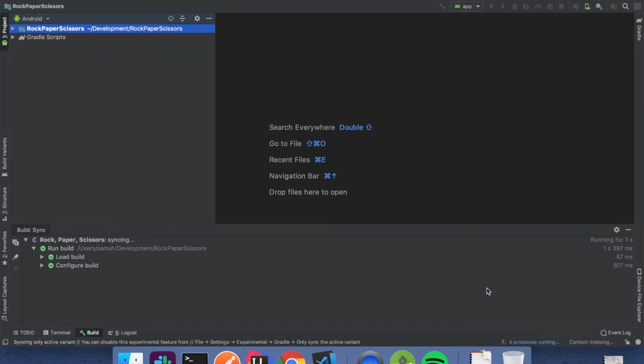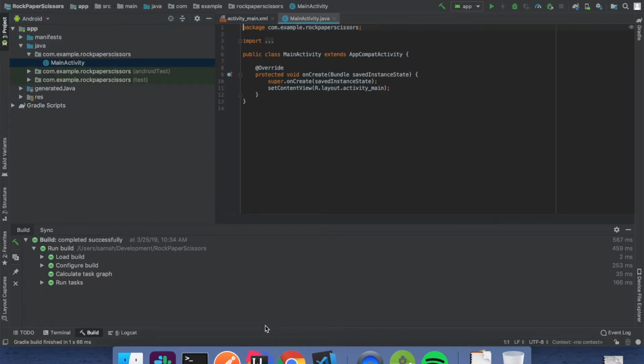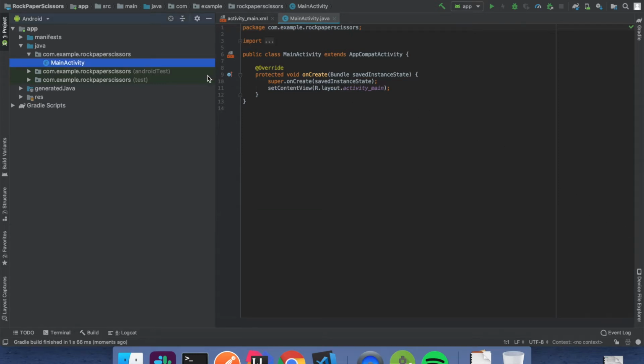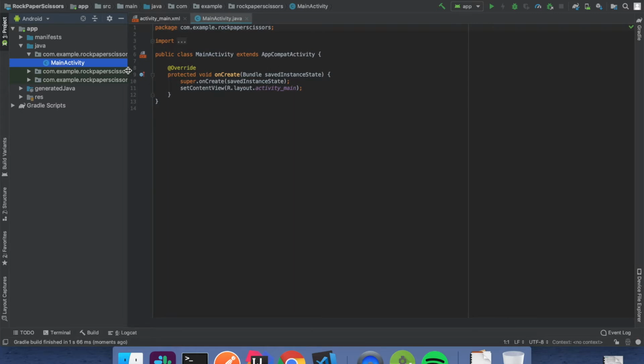So now Android Studio puts together our application, and you'll see that it's running through some stuff over here, and it actually went really fast this time. It might take a little bit longer for you as it indexes, and if it's indexing your files, it will be displayed down here at the bottom. So whenever yours is done running through whatever it needs to run through, we are just going to go through and show you a little bit about Android Studio.